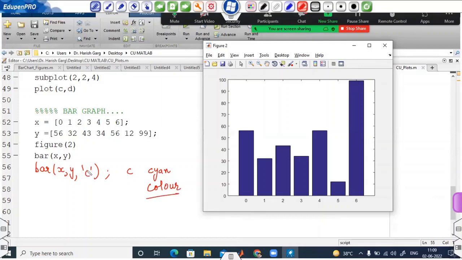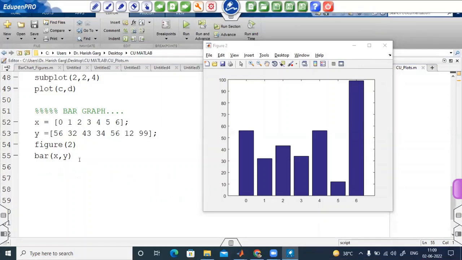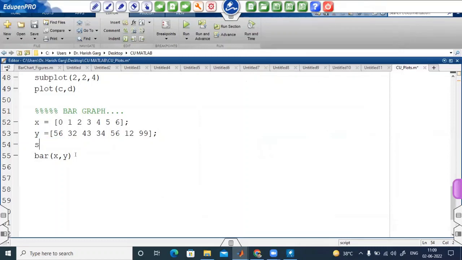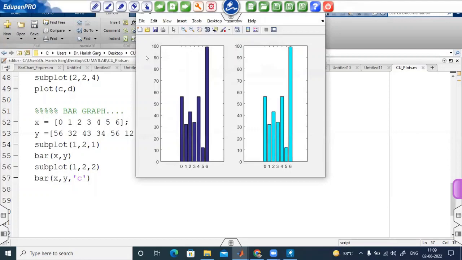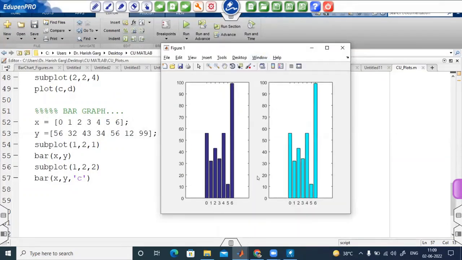So if I write R, then R for the red color. You can see I can use them here as a subplot again, to say 1, 2, 1, and here as subplot 1, 2, 2 bar of X, Y, of C. Now you can see the figure 2 will appear. This is the importance of the subplot. You can see the influence of this C at the same time. That's again the purpose of this subplot.